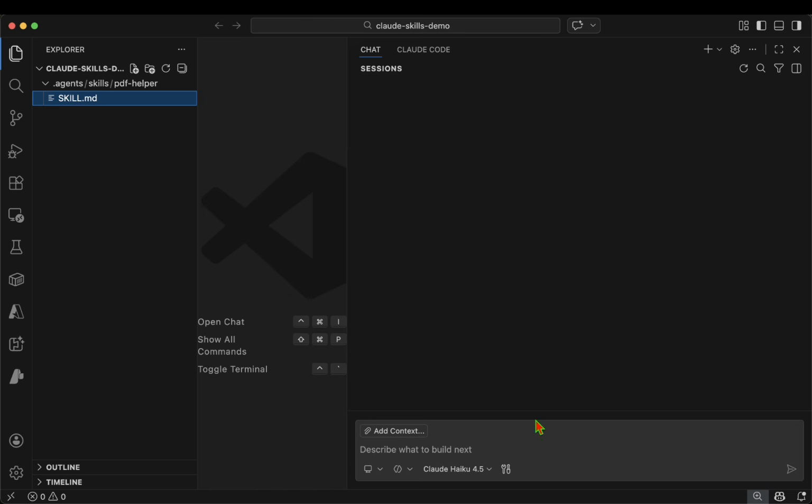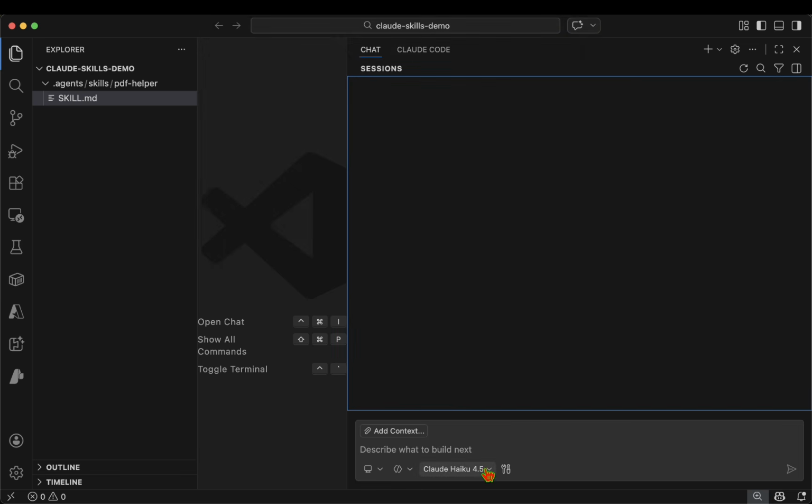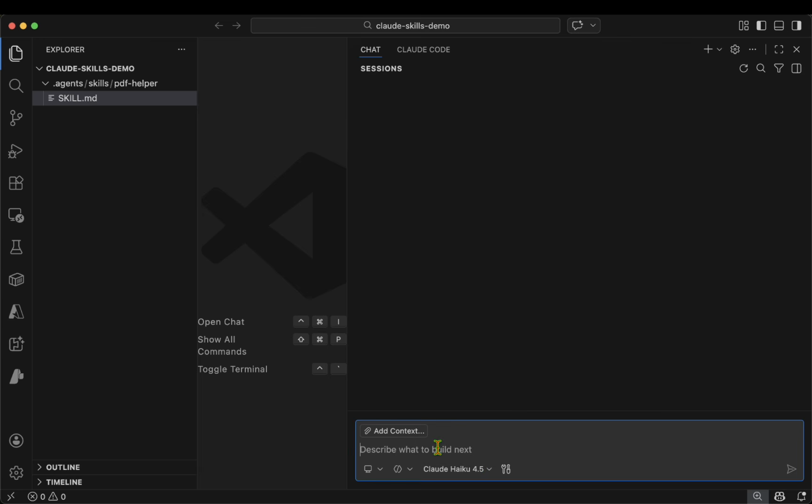And in the chat window, we need to go to this settings, and we need to make sure that reading of files in the workspace is enabled, because the agent needs to read this skill.md to understand that the skill is available at its disposal. I've got other things enabled as well, but this is an important step. Once we have that enabled, we can choose any model that we want. I've chosen Claude Haiku 4.5, and I'm going to ask it to list all the skills available, and let's see if it lists this new PDF helper skill.